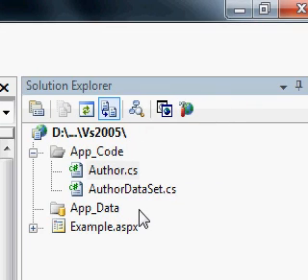This is our author data set. In Author.cs, we define the author class that acts as a data class. Author data set acts as a business layer which operates on the author class, and at the same time it defines the methods for insertion, deletion, updating, all those stuff.